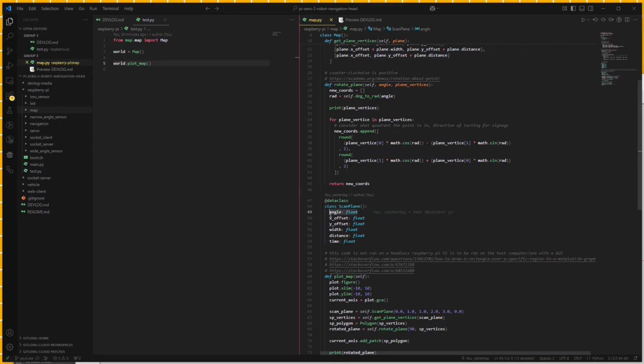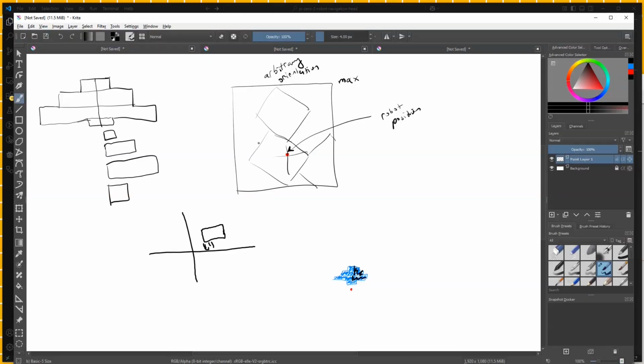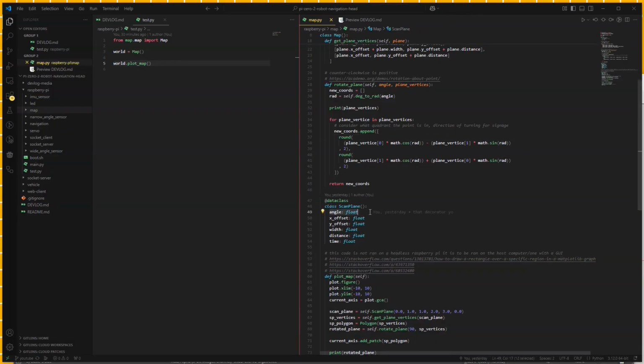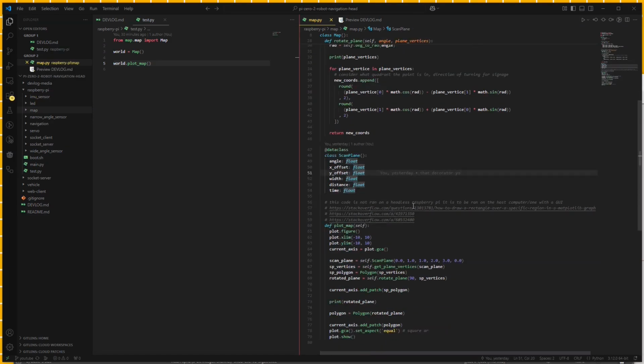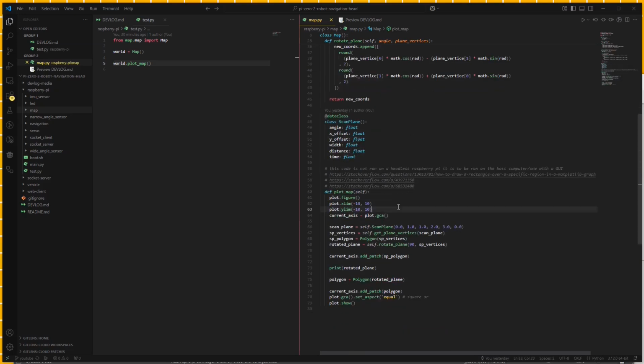The angle is the rotation angle. You can see in the drawing here that this robot's gonna turn, and it can be diagonal, although the scan pattern is designed to move in 90 degrees. Anyway, that's what that angle is. Then we have the X and Y offset, the width, the distance, and then time is just logging elapsed time when the scan was taken. And then I just looked up on Stack Overflow to do some of this stuff.